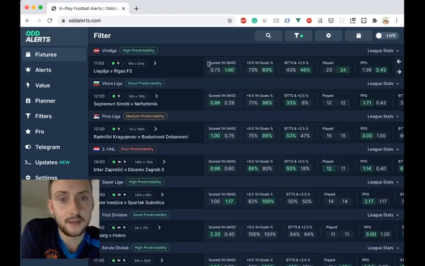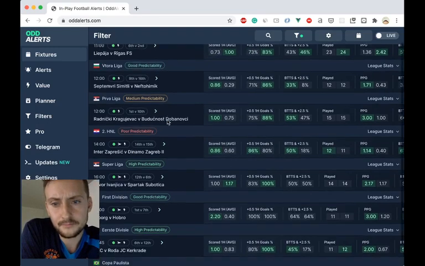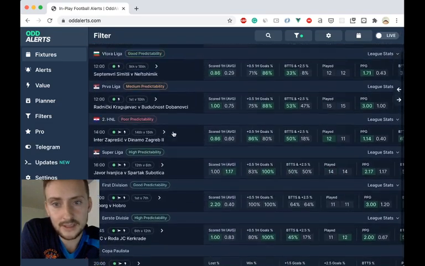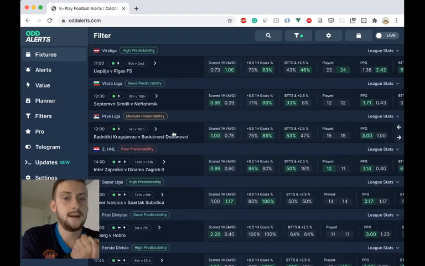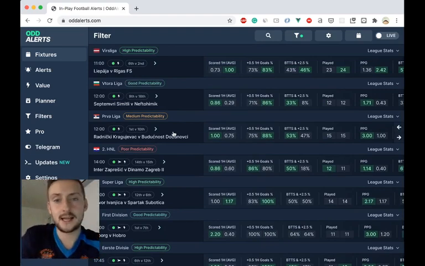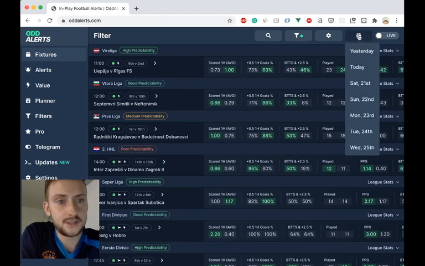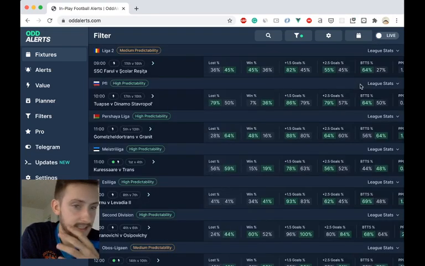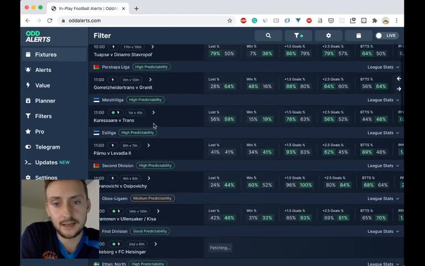I'm not going to do that because I'm quite happy with how it's set up here. I've got first half goals scored, and it's ordered by time. So I'm looking through these fixtures now, and there's probably 10 here. So it's a good refined list of fixtures that matches my stats. And the great thing about this is you can say, okay, well, these are the fixtures for today, and let's look at the fixtures for tomorrow. And again, it's keeping the stats that I like.